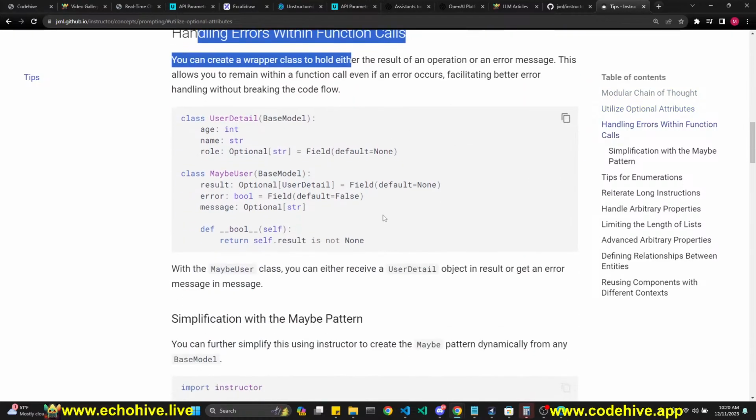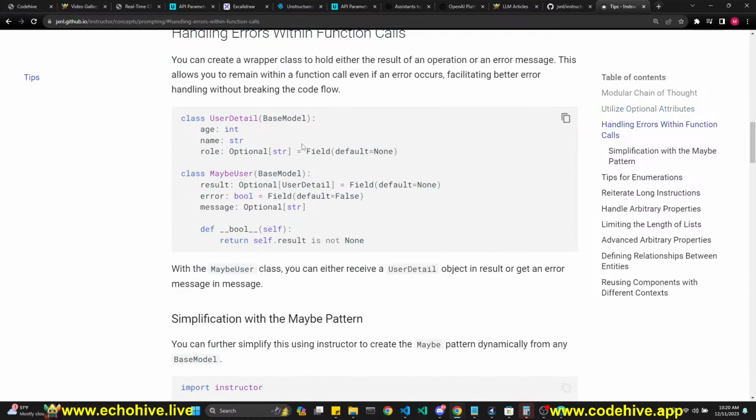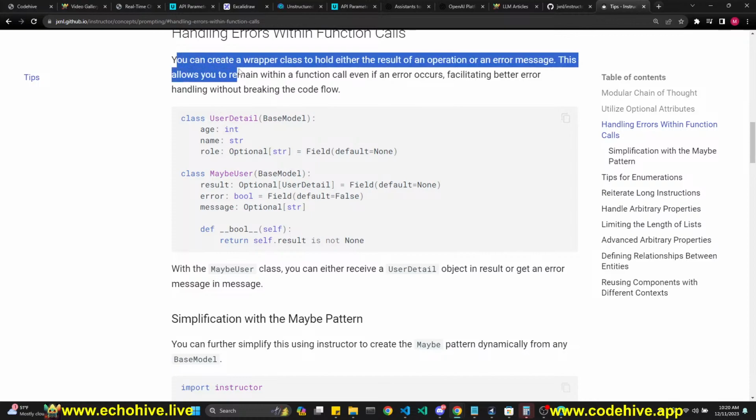Handling errors within function calls. This is really super awesome. You can create a wrapper class to hold either the result of the operation or an error message. This allows you to remain within the function call even if an error occurs, and facilitates better error handling without breaking the code flow.